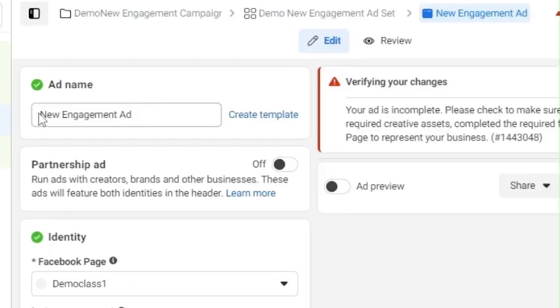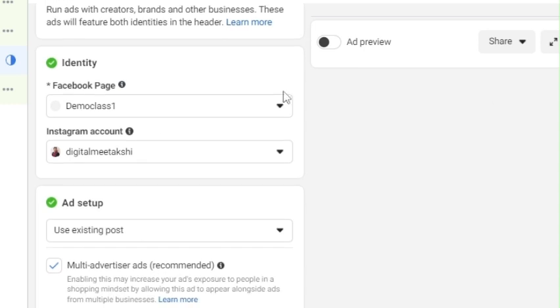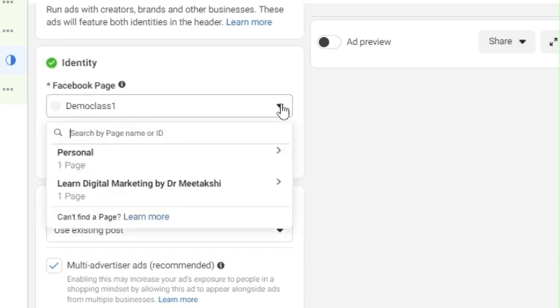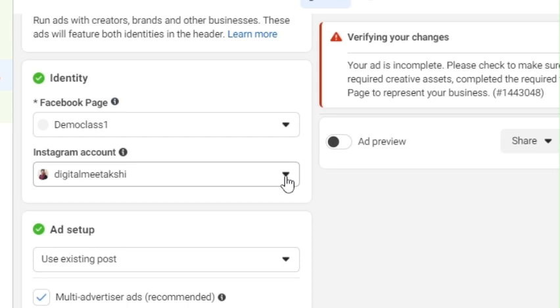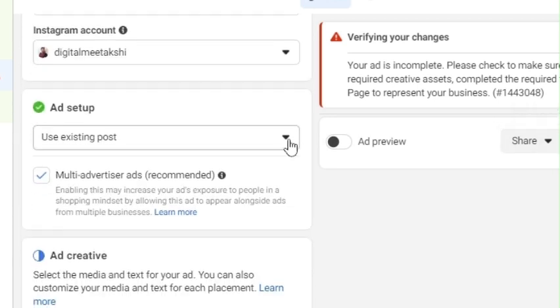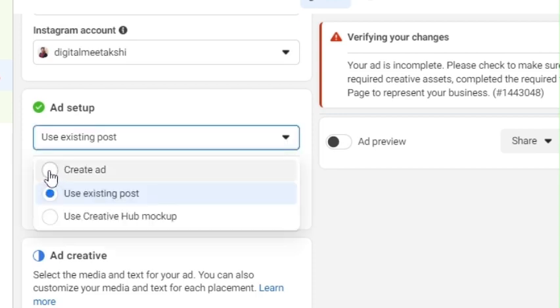Give a name to the ad. Identity, you will have to choose the Facebook page that you want your advertisement to be displayed on. And you will have to link your Instagram account also, because you have chosen Instagram also where you want your advertisement to be displayed. Then is ad setup. So I'm going to create the ad.